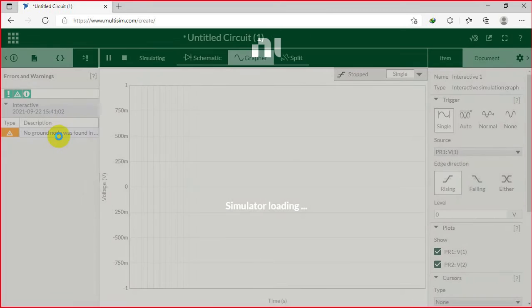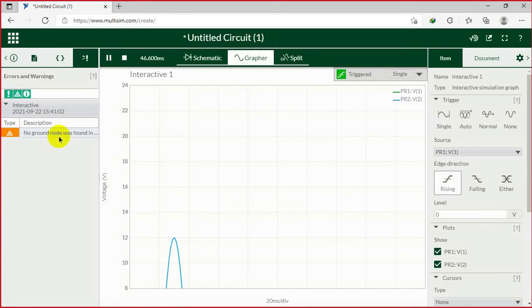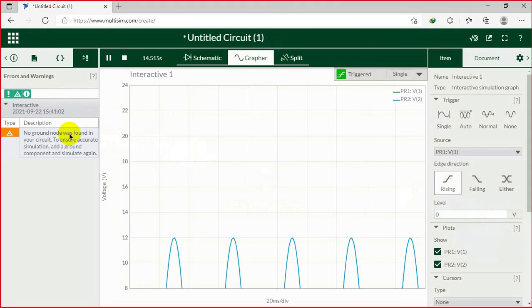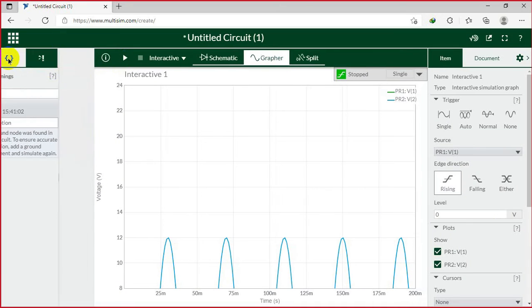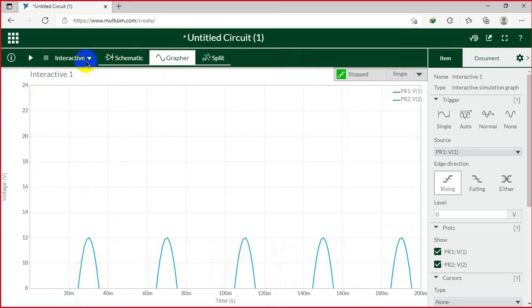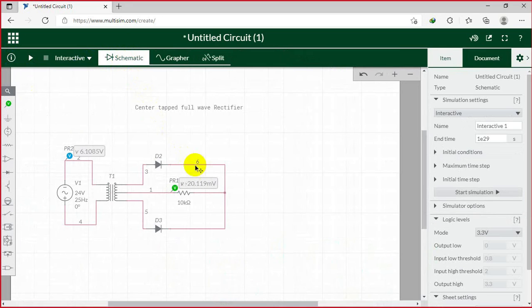No ground node. So in simulation, we need to give the ground node. No ground node was found in your circuit. To ensure accurate simulation, add a ground component and simulate again. So go for the design again. Let's add a ground over here.